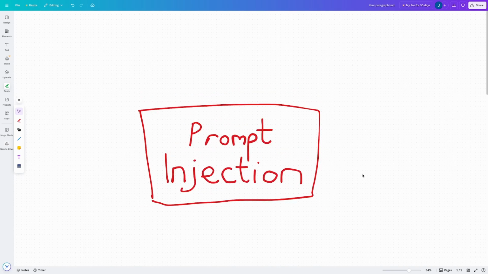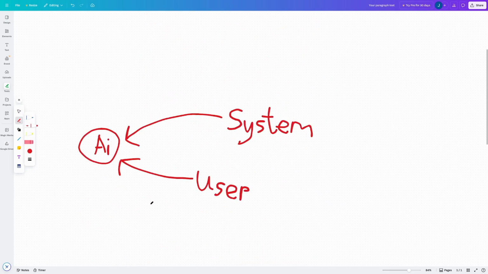So prompt injection in general is when a user is able to inject their own user input into an LLM and are able to perform unauthorized actions with that user input. The reason this vulnerability exists is because an AI has no way of distinguishing between the system prompt, so the instructions that the system gives the AI, and what the user puts in, so the user prompt, what you would type into the chat box, for example, in ChatGPT.